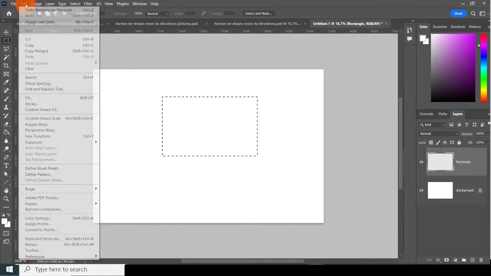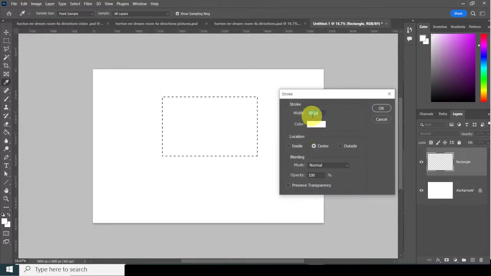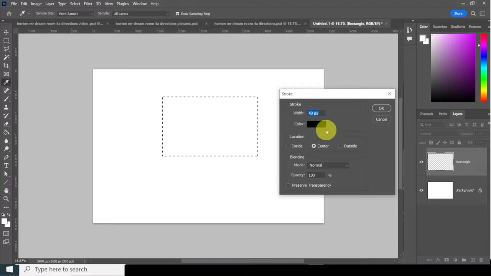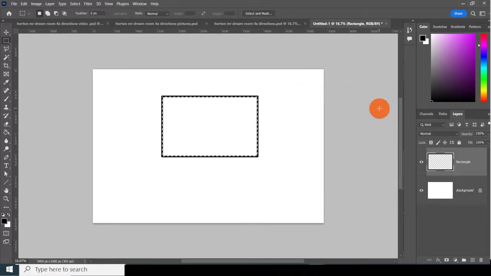So going up to Edit, Stroke here, and you're going to see the color. I'm going to go with a 40 pixel width and color, I'm going to choose black. It's going to stand out. It's going to be easy to work with. So it's a stroke of 40, color black, location, don't worry about it. It's in the center. It won't make much of a difference for us. Just click OK. And then I'm going to go to Select, Deselect.